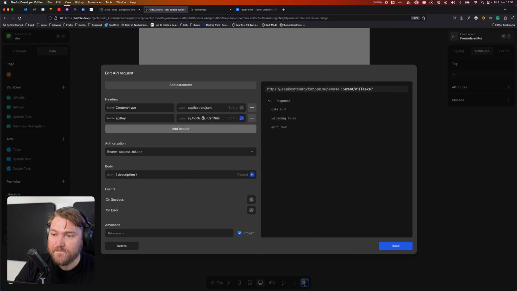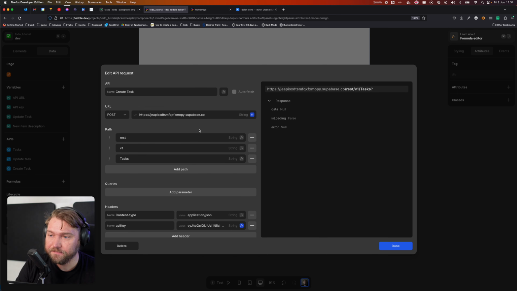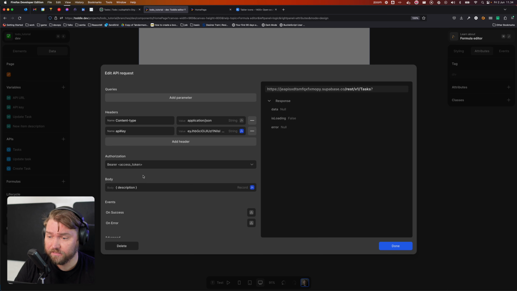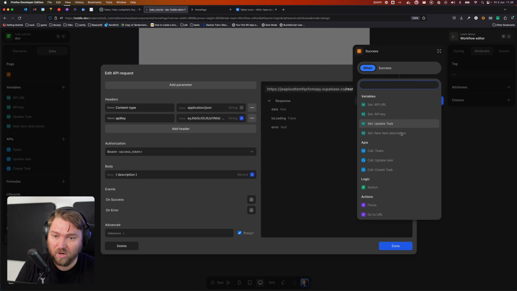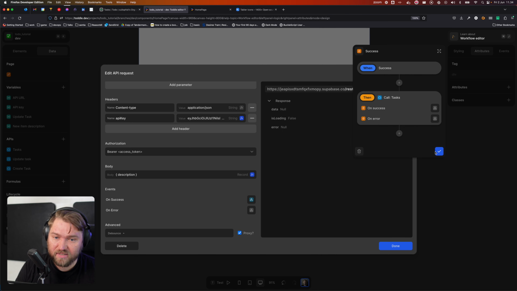So when we call this API, it's going to take whatever is in that new item description and submit that to Supabase and create that new record. And then when we come back, we want to do the same thing as update. When we're successful, let's go and refetch our tasks, right?